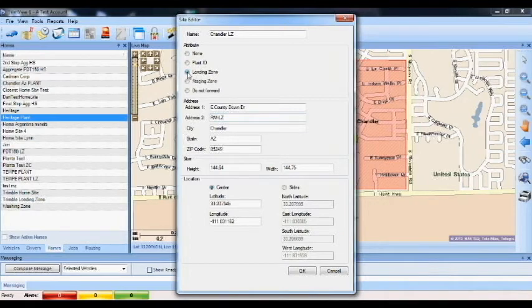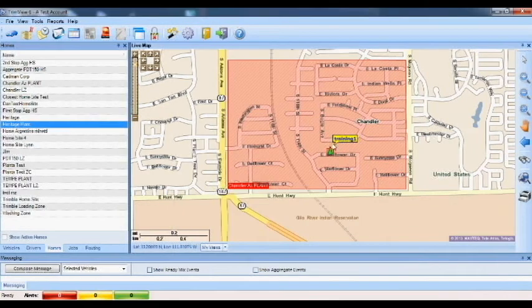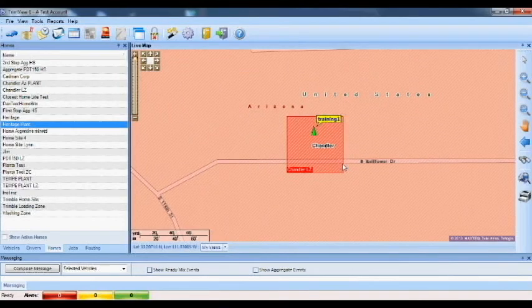Select the radio button for Loading Zone, and the best default size for a loading zone is a minimum of 60 feet by 60 feet. That would encompass any type of GPS drift you may get. Hit OK, and it creates your loading zone where your truck is. To make sure it's in the correct place, being that we are zoomed out so large, use your zoom box mode and zoom in on the truck to make sure you're in the right area.